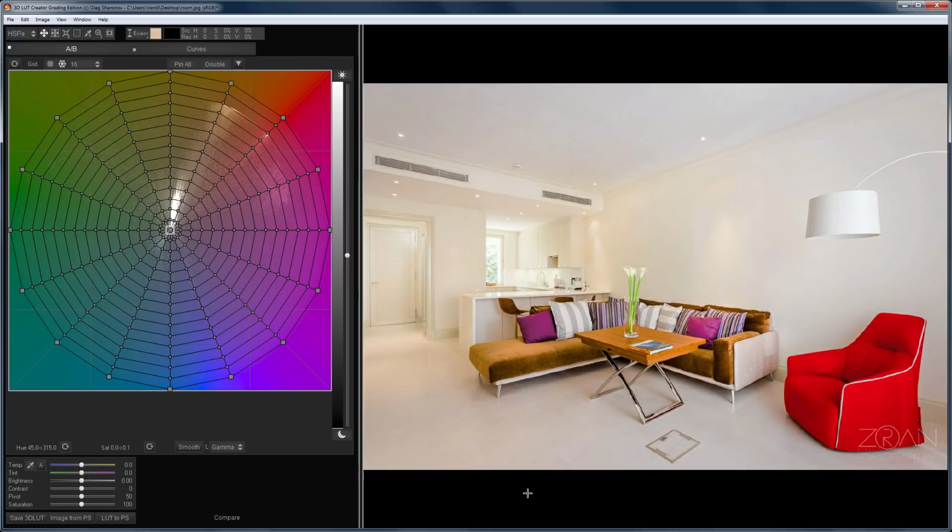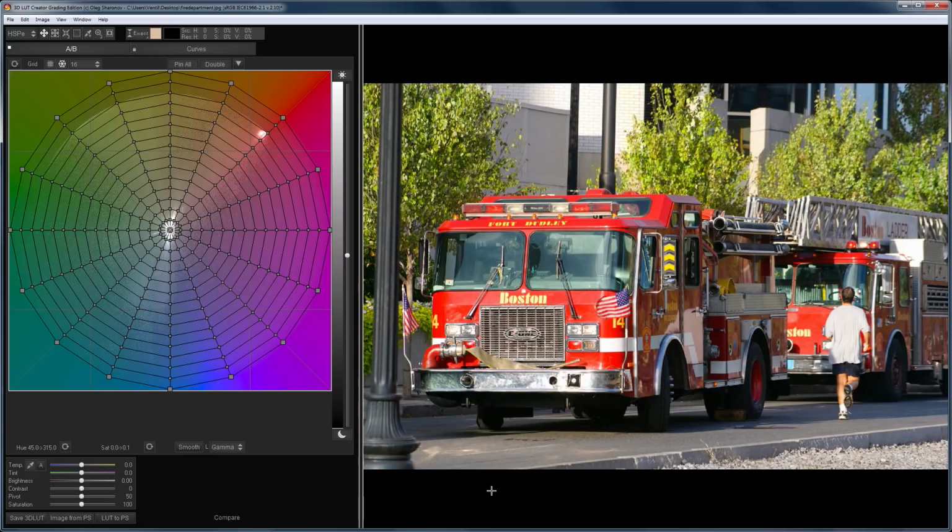3D LUT Creator allows you to selectively adjust the saturation for different colors. Also, the saturation can be adjusted separately for low saturated and highly saturated colors. There is a yellow tint in this photo. If you try to remove it with a white balance, the right side of the image will become too cold. Let's fix this on the AB grid. I will reduce the saturation of low saturated yellows, oranges, and reds. Here is the result.